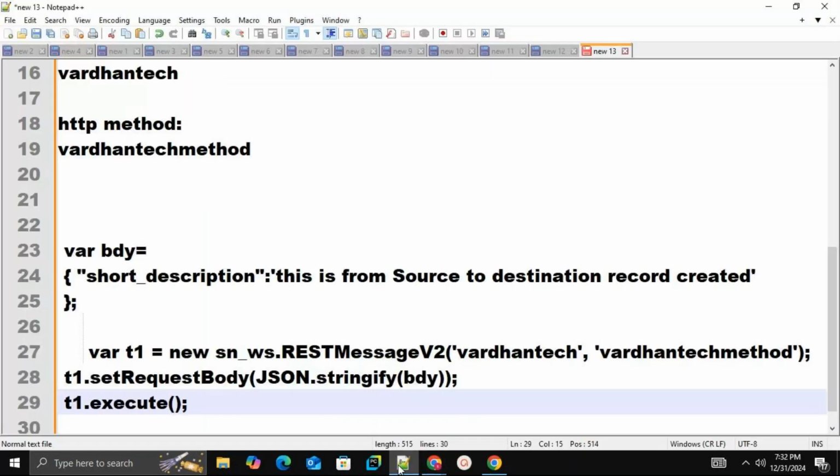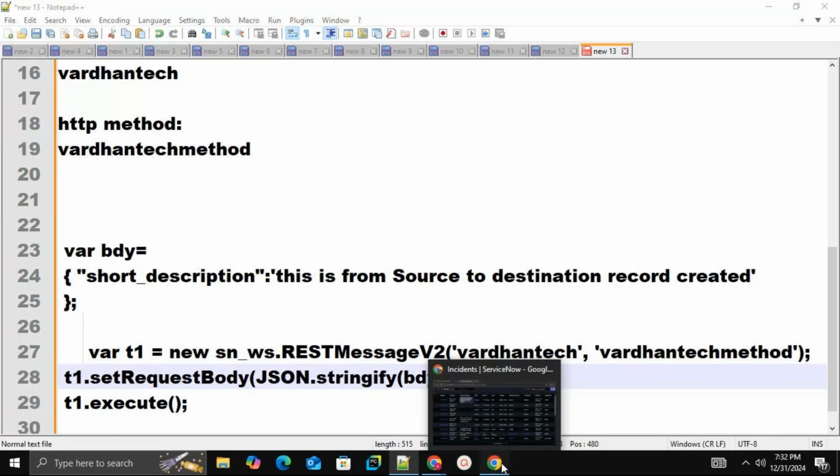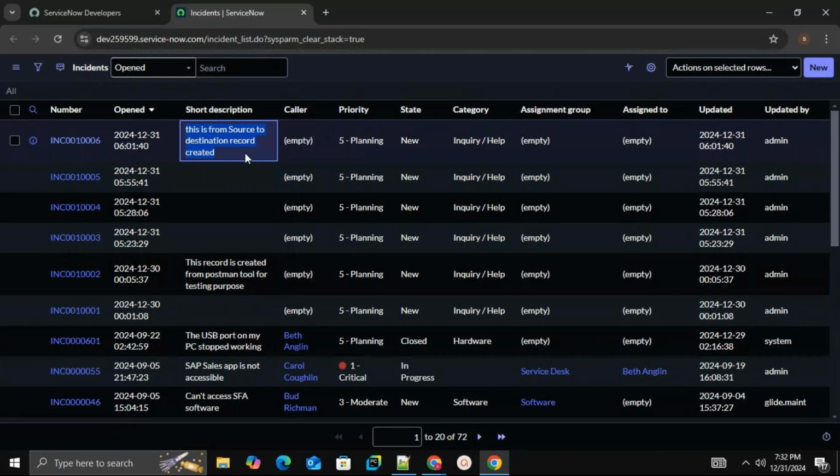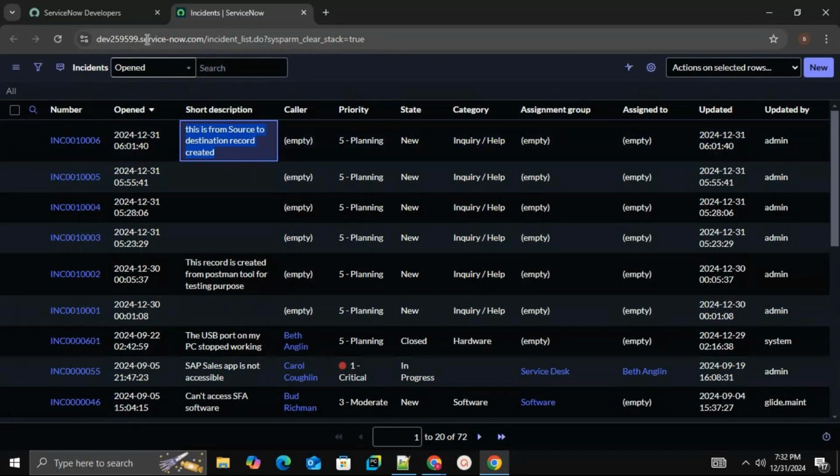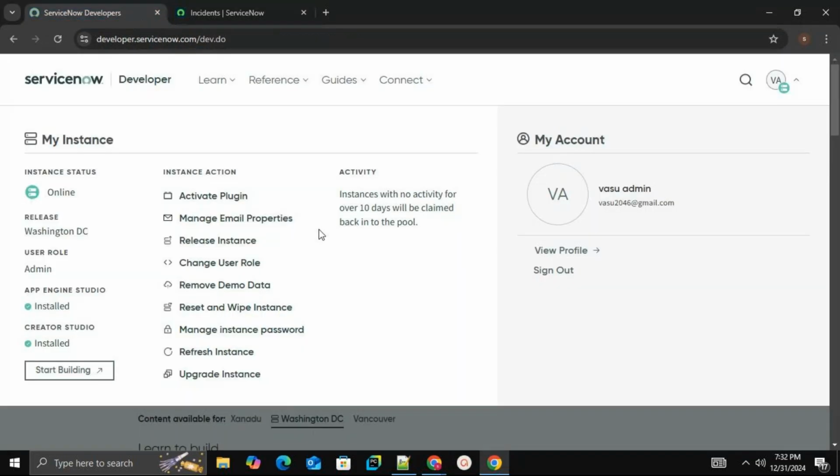Let me open this. This is the source. This is from source to destination, record created. The same description was there in our target. So this is the target. In this way, we can do the source and target integration.